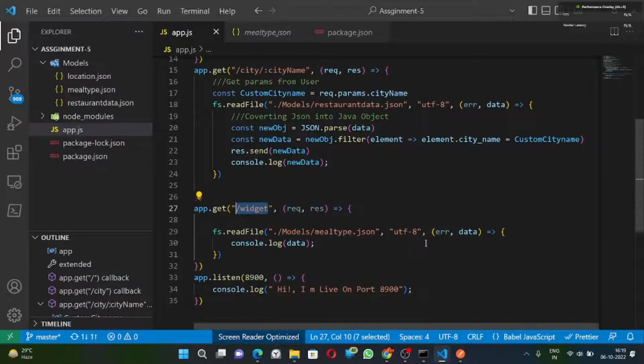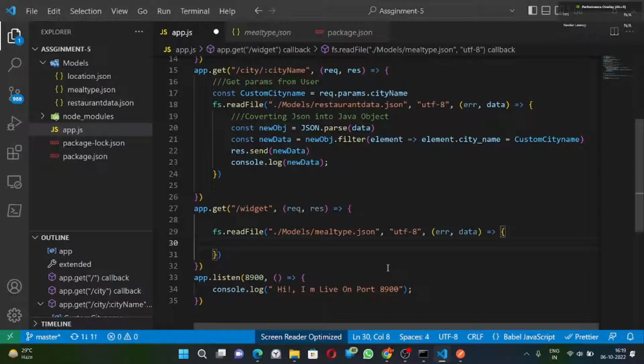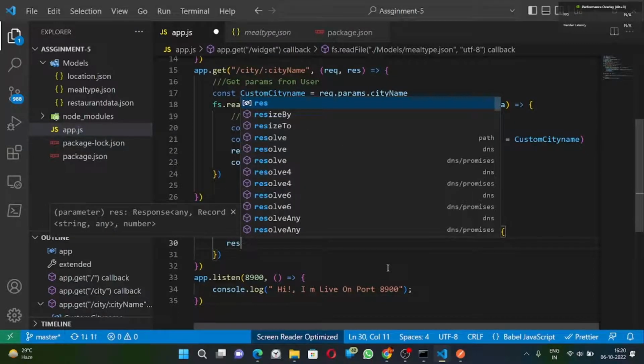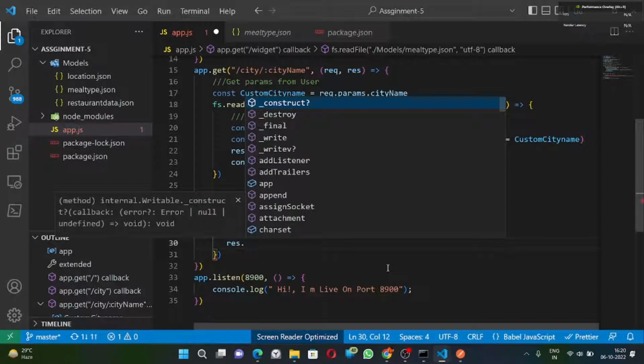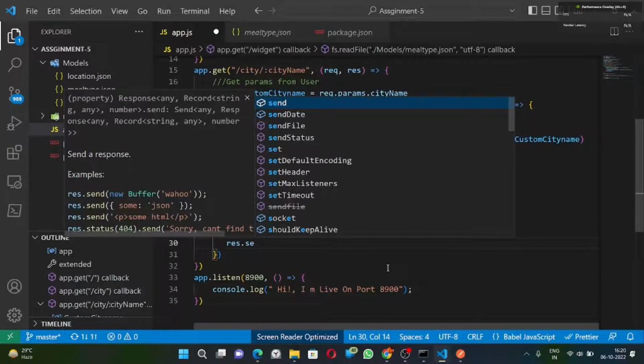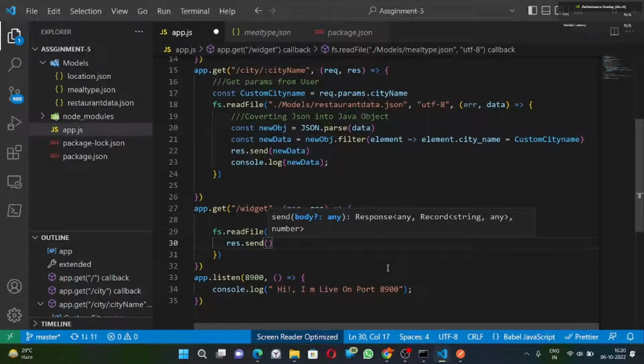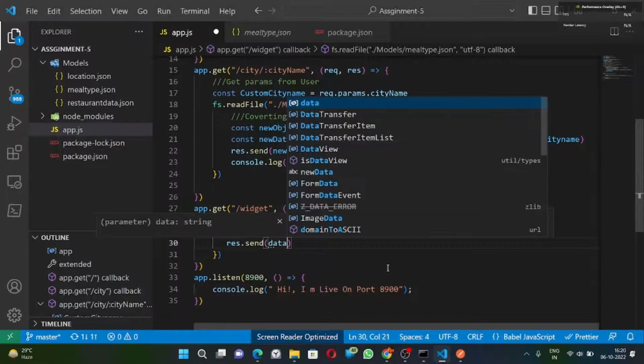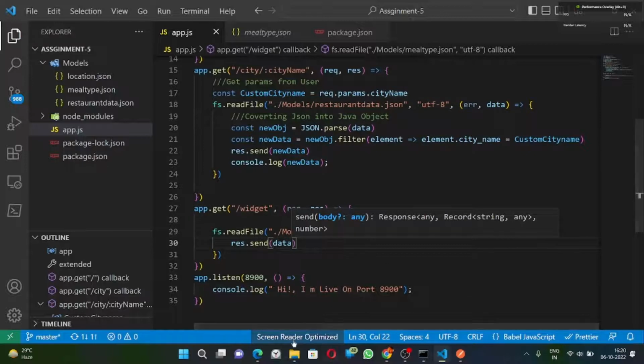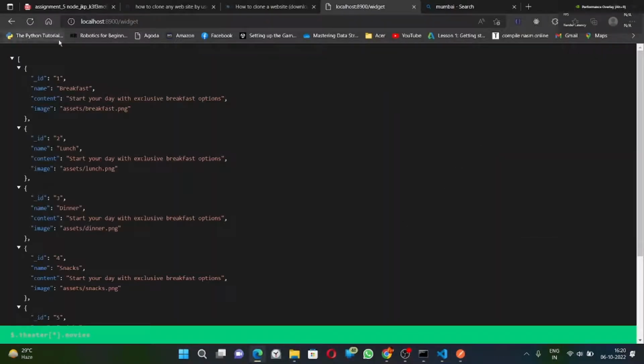Now we have just one step to achieve the solution of question number 3. I'm simply going to say res dot, what are you guessing? I hope you're guessing that I'm going to do the same thing we have done above. Now I'm going to simply send the data. Okay, now I'm going to the browser. As you can see here, we are able to get data.